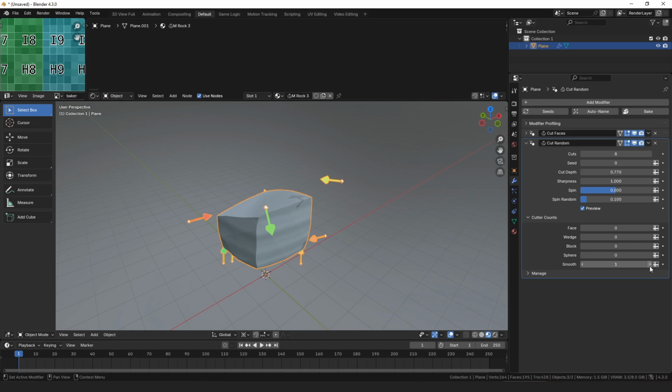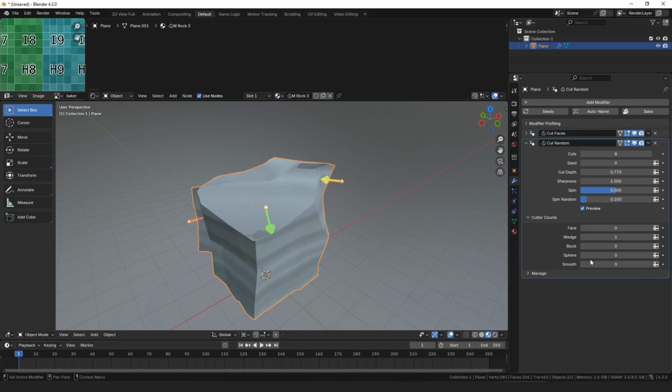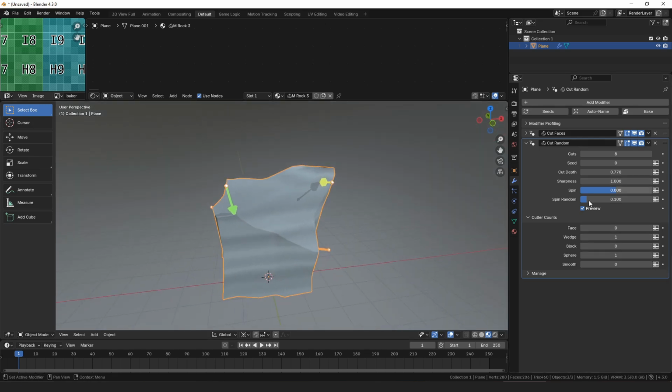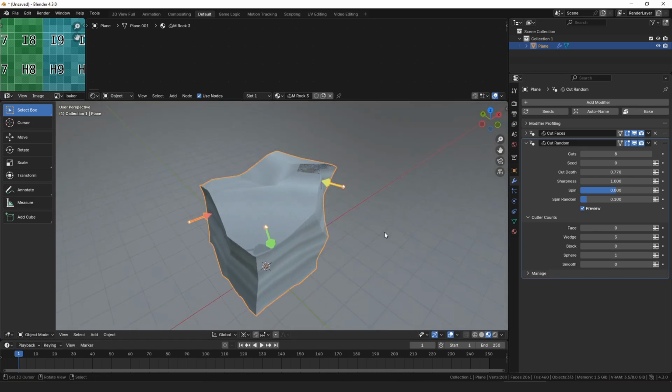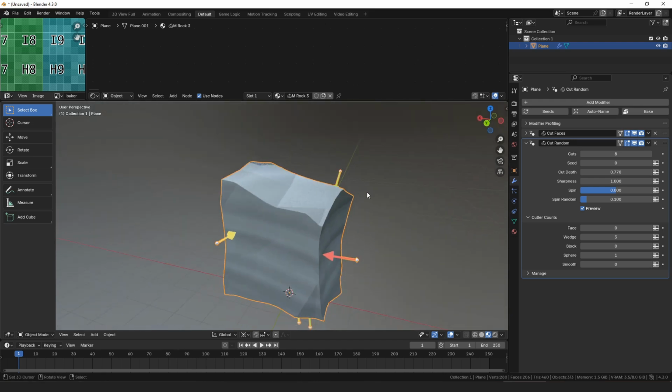By changing the counts, so by setting it to, let's do one sphere and one wedge, then half the time it's going to be using the sphere cutter, and the other half of the time it'll be using the wedge cutter. If we set it to 3 wedge and 1 sphere, then 3/4 of the time it's going to randomly pick a wedge cutter to use on a point, and then 1/4 of the time it would pick the sphere. So by adjusting those values, you can control the weights of how often it uses each different shape of cutter.